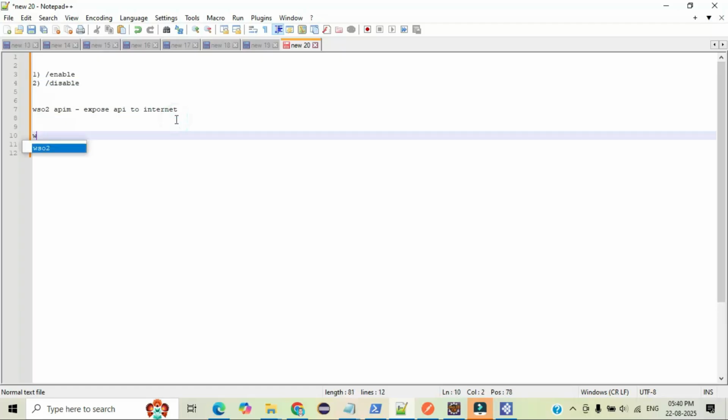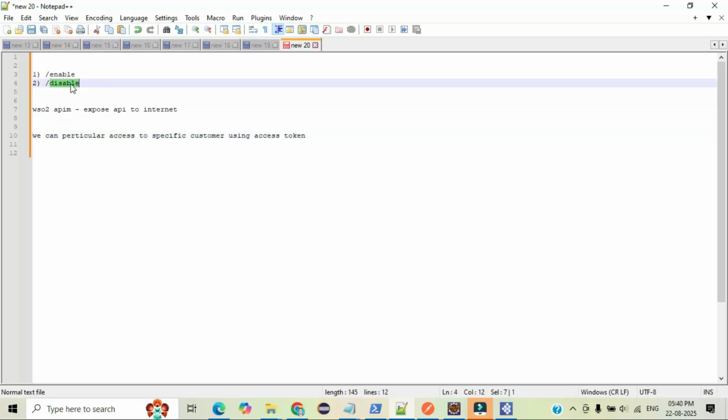We can give particular access to a specific customer. We will see this using our access token. In the next part, using the access token, the customer can generate a token and use the enable API and disable API. That is the next step. In this video I'll give an overall view of what we need to do, split into two parts. Then we will give the subscription.